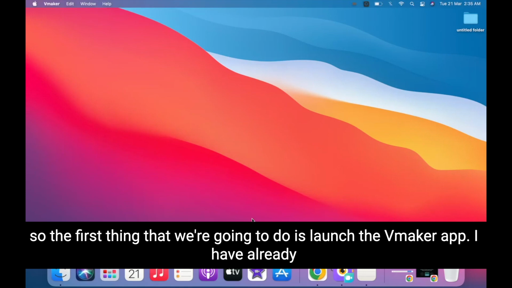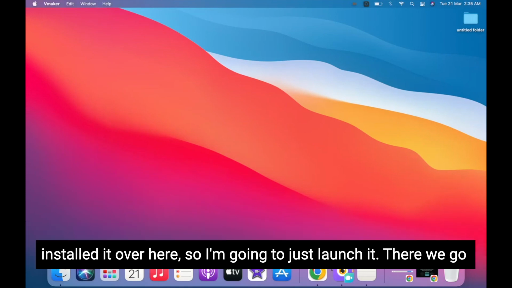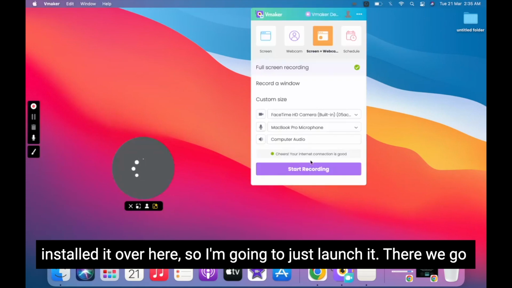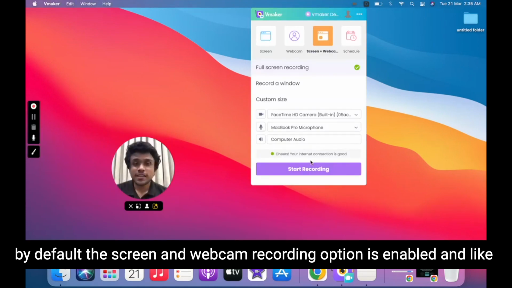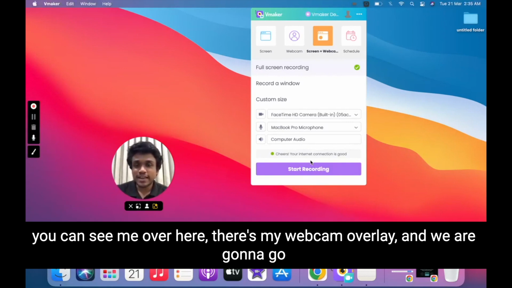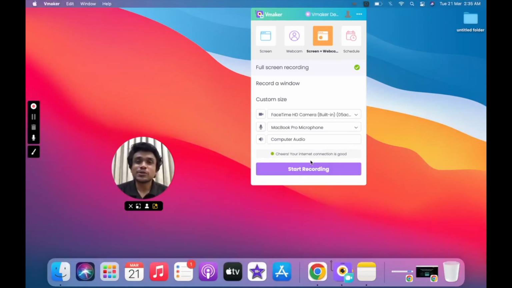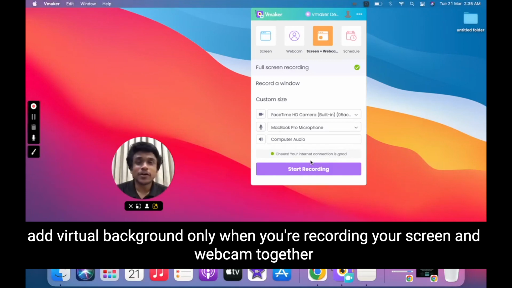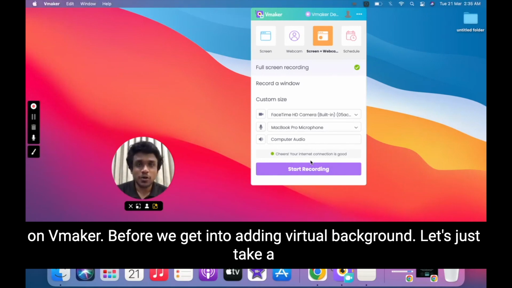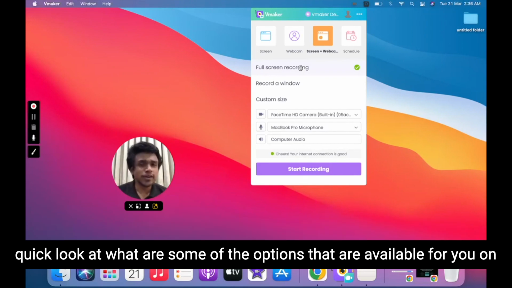So the first thing that you're going to do is launch the Vmaker app. I have already installed it over here, so I'm going to just launch it. There we go. By default, the screen and webcam recording option is enabled, and like you can see me over here, there's my webcam overlay, and we are going to go ahead and add a virtual background to it. Do note that you will be able to add virtual background only when you're recording your screen and webcam together on Vmaker.